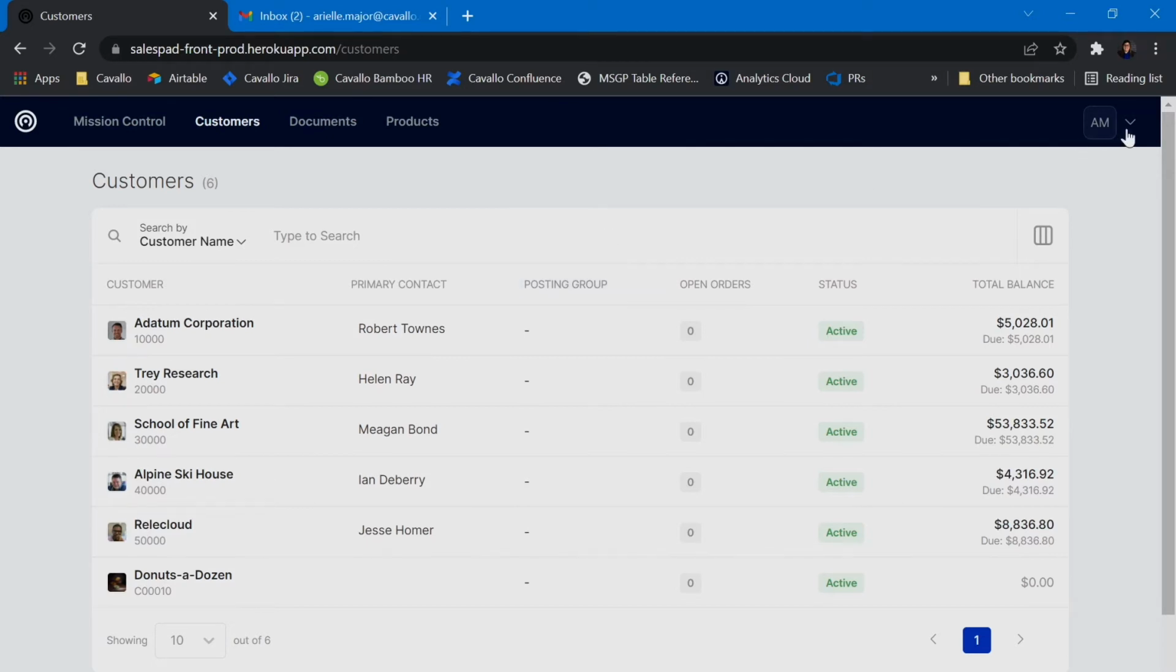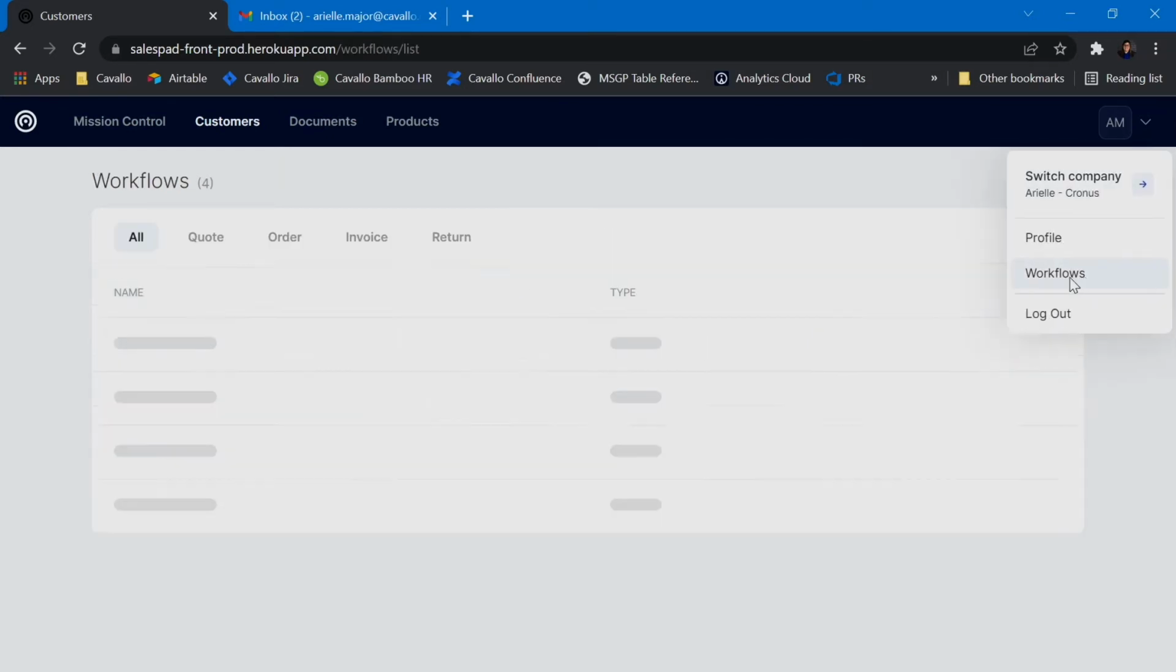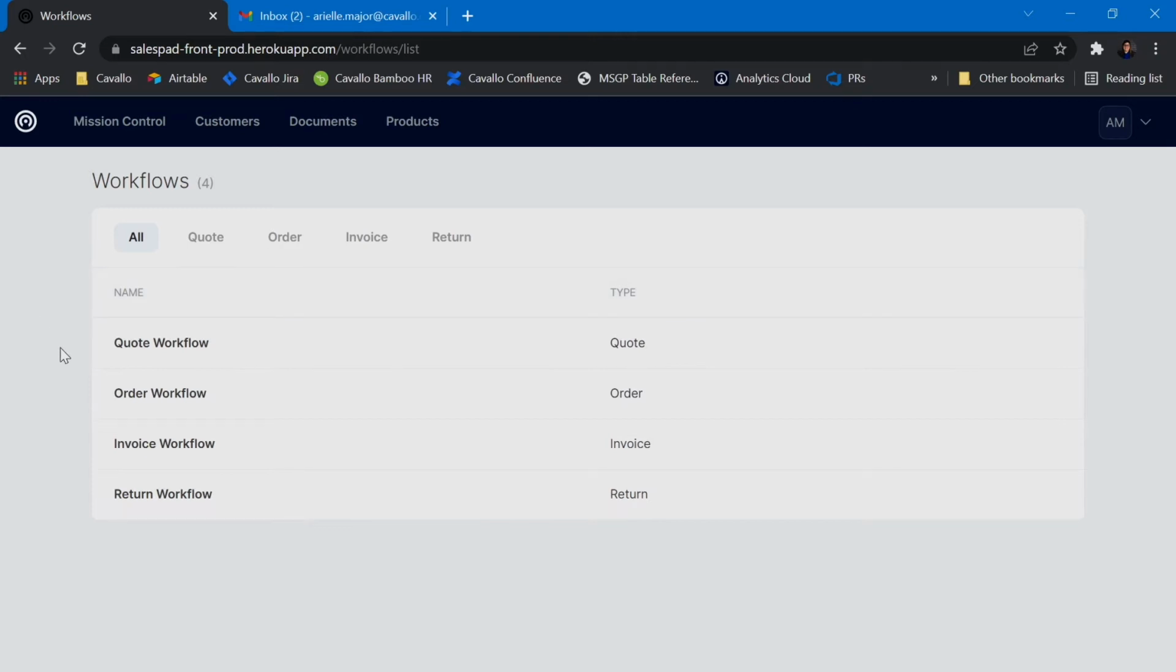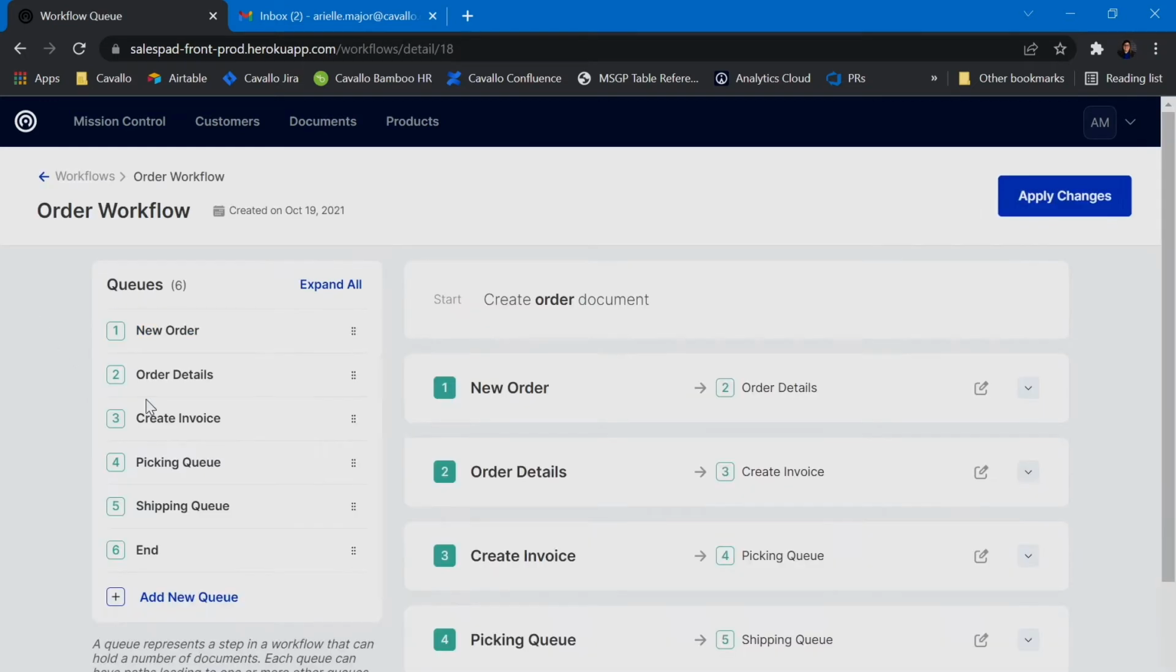I'm going to go to this top right corner here and click Workflows. I'm going to edit the order workflow. On the order workflow page, you'll see that I have 6 queues. I have a new order queue, an order details queue, a create invoice queue, picking queue, shipping queue, and an ending queue. For rush orders, I want my orders that are rushed to go to a rush orders queue and skip the order details queue.